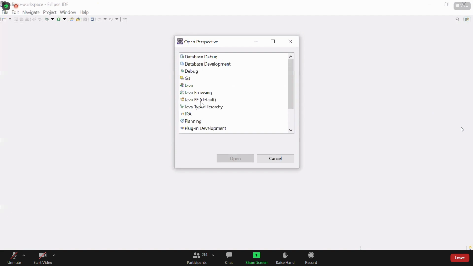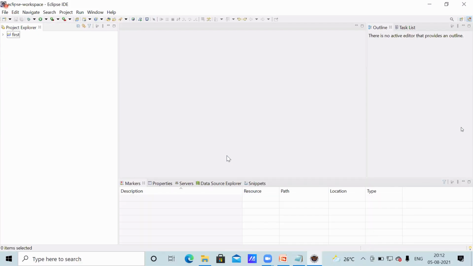Like that also possible. So again, open perspective. Here Java EE perspective. Click on open. Then the Java EE perspective appears. Here first of all, you need to configure the Tomcat server, because a server is compulsory. Then what can you do?